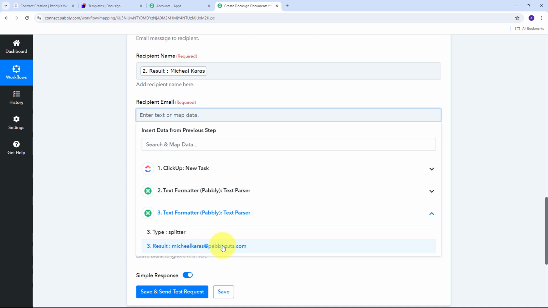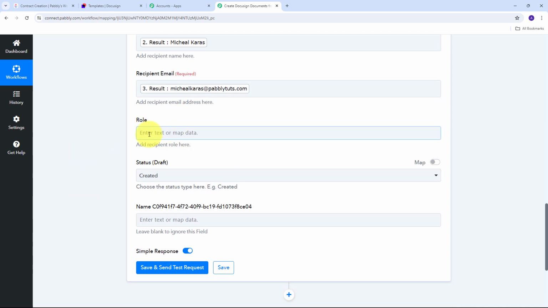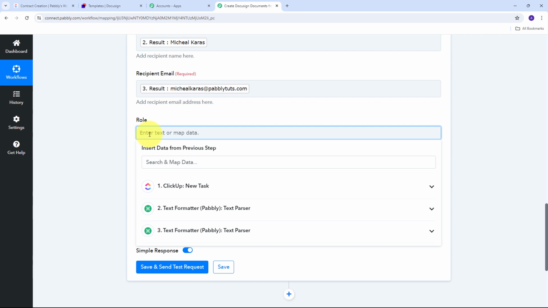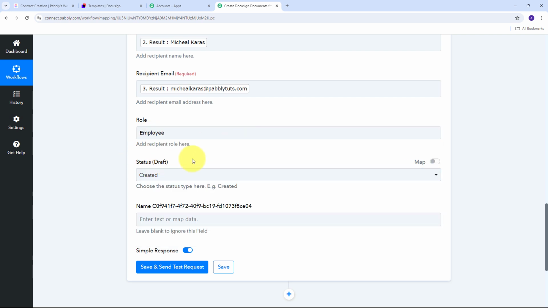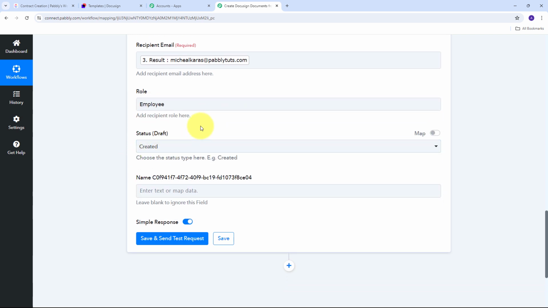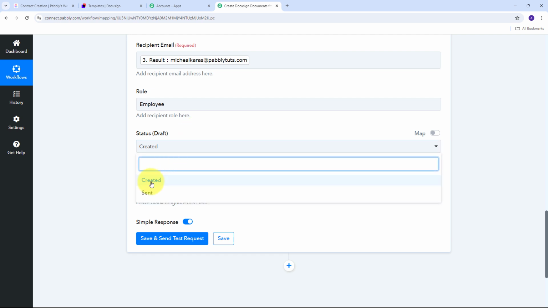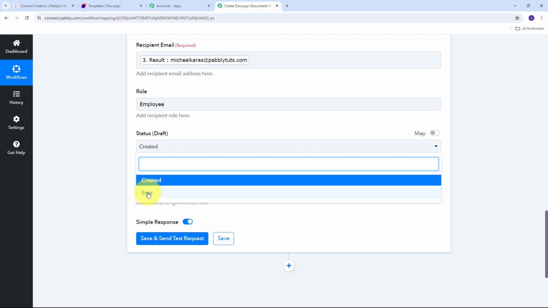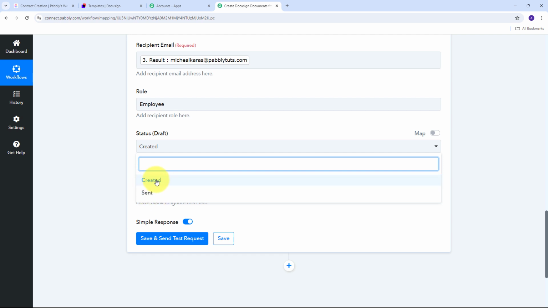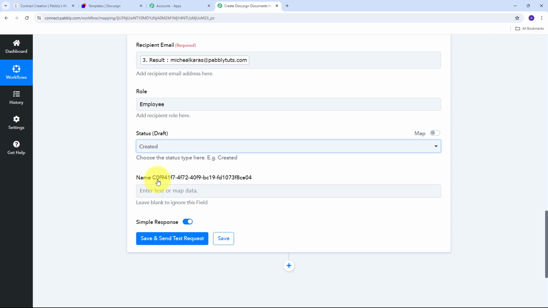So I'm going to map this. Now I need to give the role, and in my role I have added the role of employee who needs to sign this document. So I'm going to type my role as employee, and now I need to select my status. So I only want to draft or generate this document, so I'm going to select my status as created, and if I want to send this, I can select my status as send to, but I'm going to just create this, so I need to click on created.